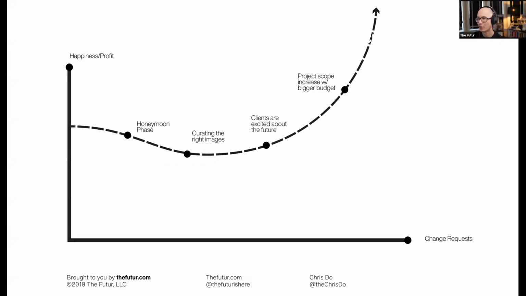The result, let's look at it on the graph again. The result is quite different now on that happiness and profit margin, right? There's that honeymoon phase, and there's a little bit of work trying to figure out the right images, but it's exciting work and you can get behind it. And when you show them the Stylescape, if you do it correctly, which we'll talk about, they get excited about the future. They start to imagine things years into the future. And this is where we get the positive kind of scope creep, where they want to increase the budget to do more with you. And that's when it's amazing.